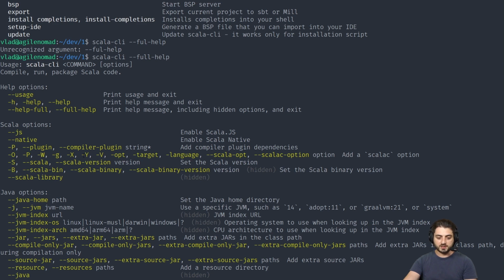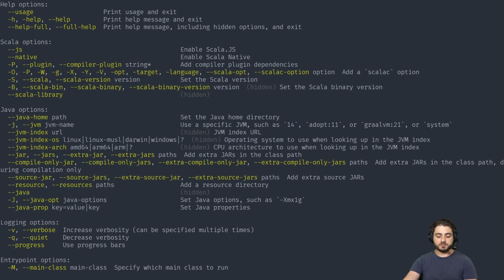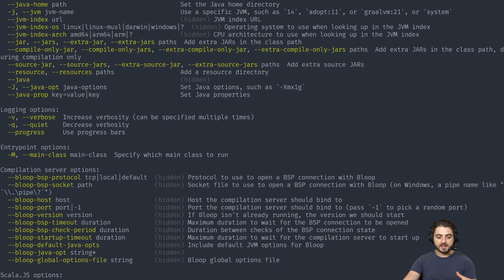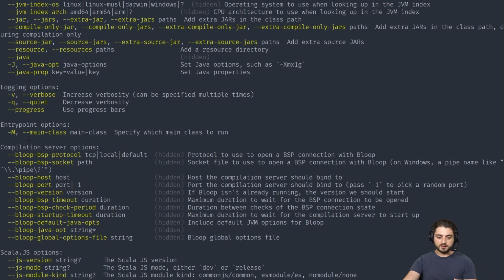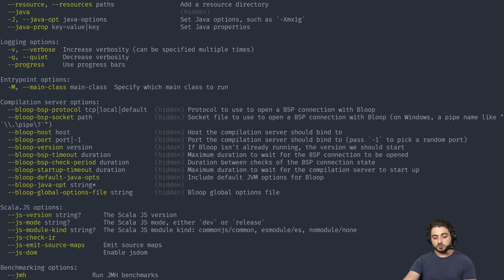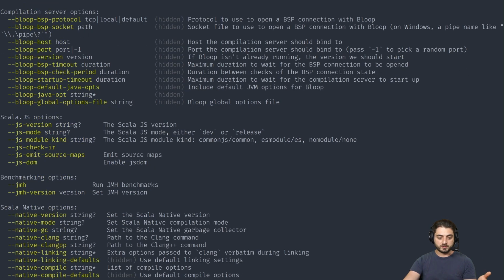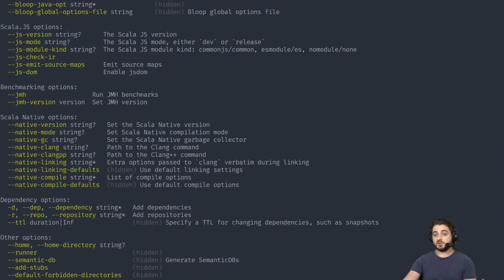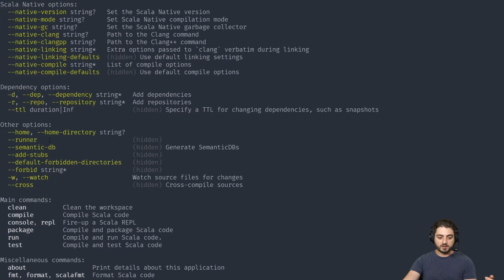You can specify compiler flags, Scala versions, really a bunch of stuff. Java Home, different Java versions, resources. You can have tasks, you can have configurations. You can specify the main class. You can control the logging. You have control over Bloop, and you have control over JavaScript stuff. You can even run benchmarks. I haven't tried this, but apparently you can. A bunch of native configurations. You can pass dependencies straight from the CLI.